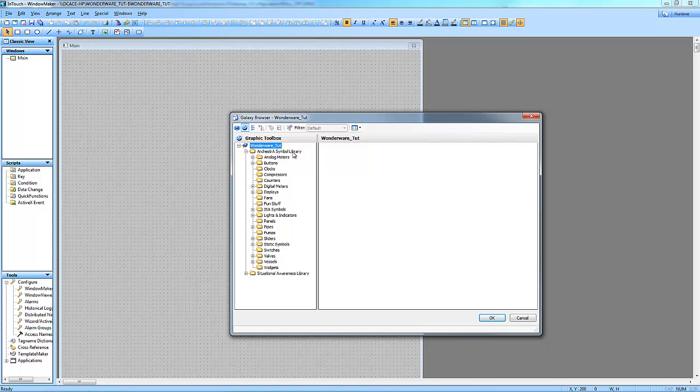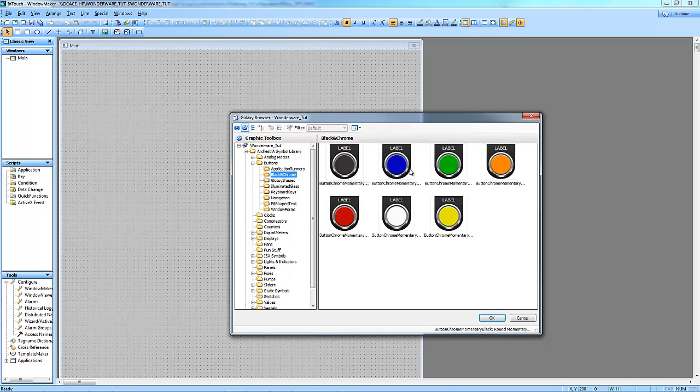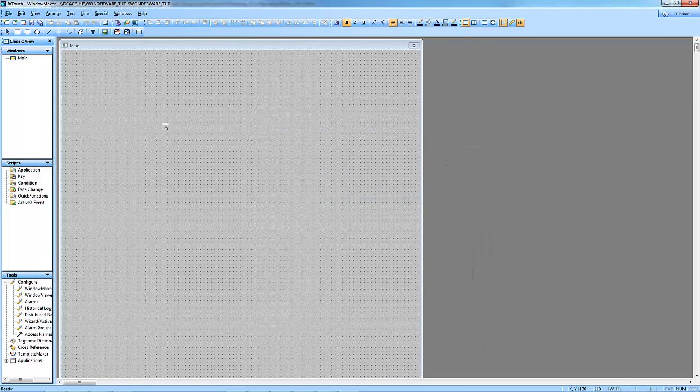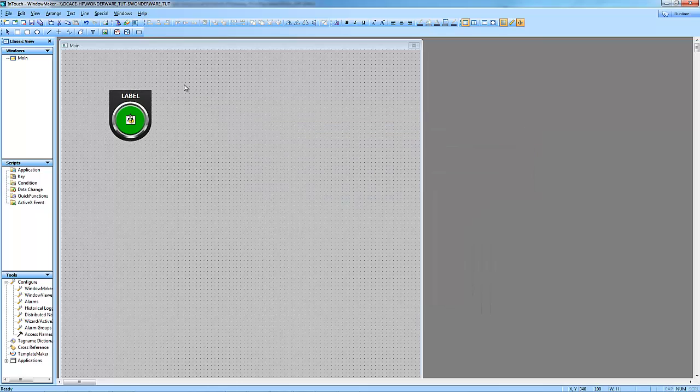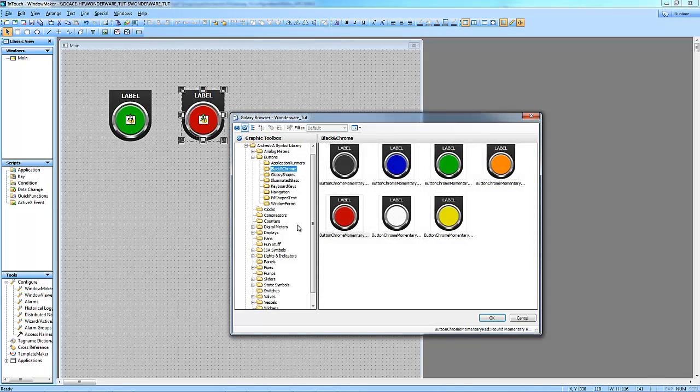We'll expand the library. I'm going to grab some buttons. Black and chrome will be fine. We'll go ahead and use a start button. Grab another one out of there. Grab a stop button. I double clicked on those to bring them out. And with the next one, I'll show you what else you can do.